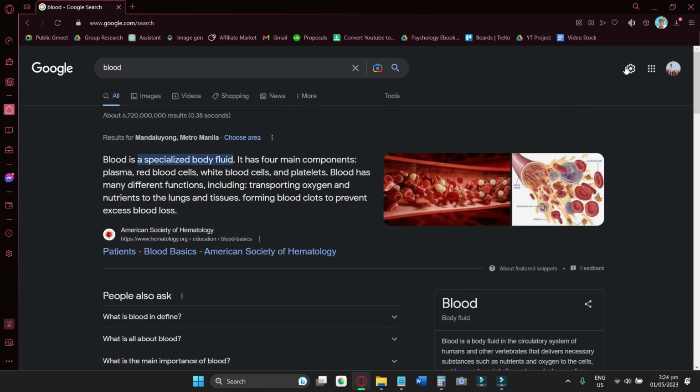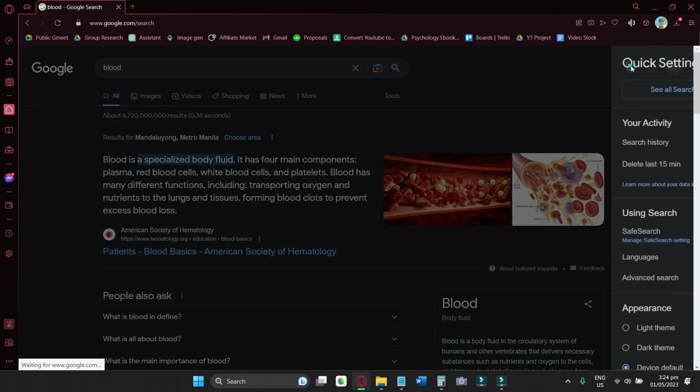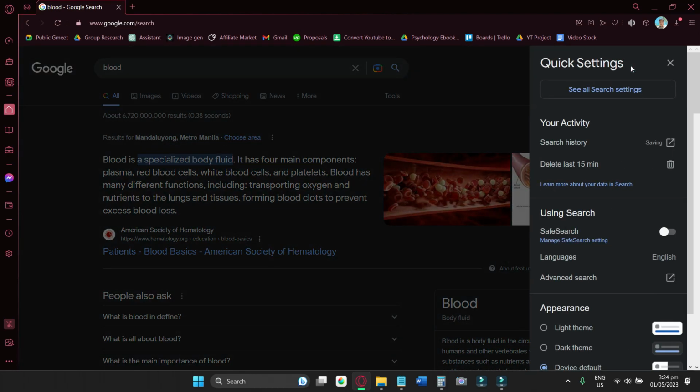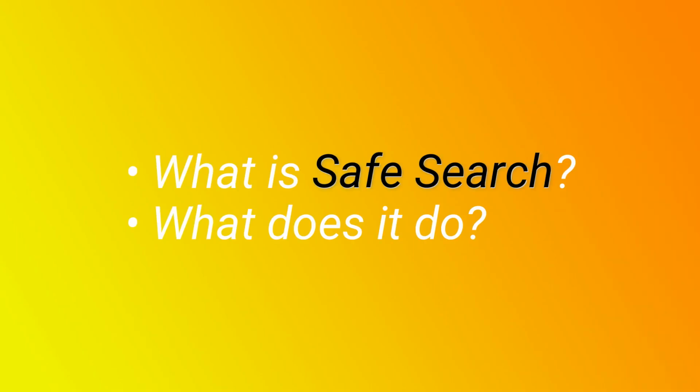From Google search, what you want to do is click on the gear icon. After that, you should be able to navigate the settings of Google search. What you want to do is activate the safe search. So what is safe search and what does it do?